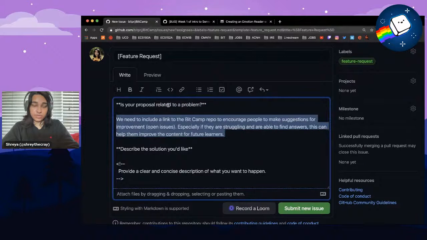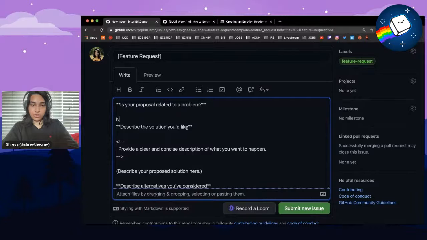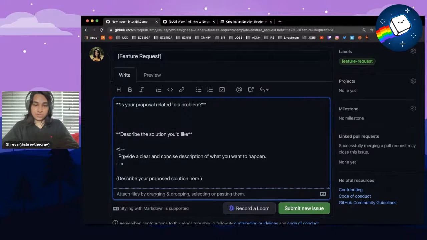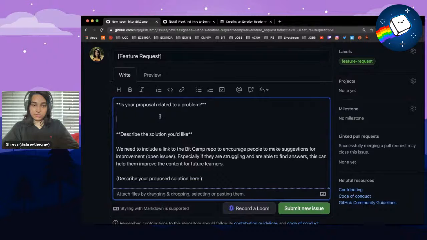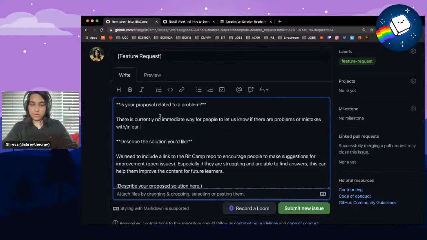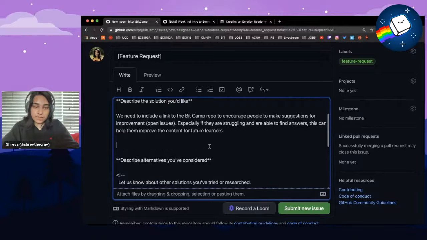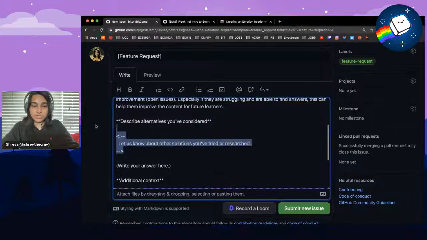Is your problem related? No, not really a problem. I'm gonna put this in the solution. What's the problem? The problem is there is currently no immediate way for people to let us know if there are problems or mistakes within our curriculum. Cool. Describe alternatives. Is there an alternative to this?